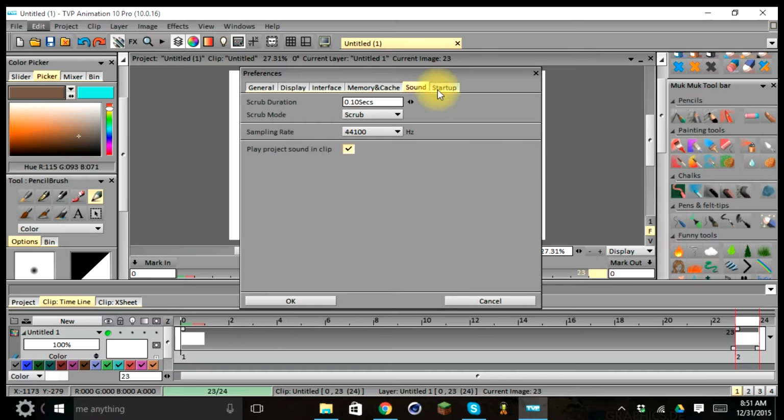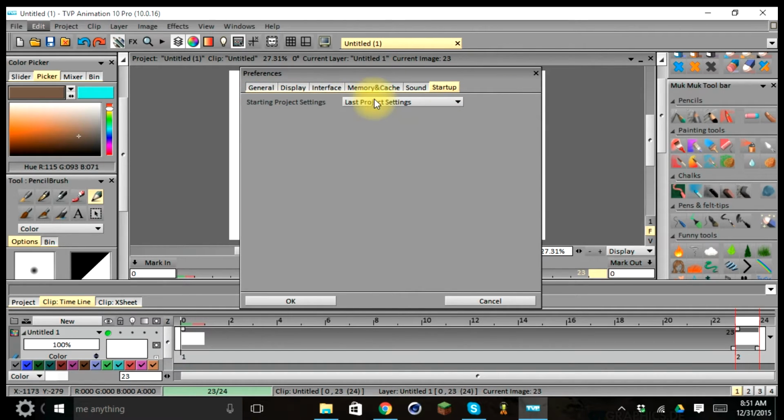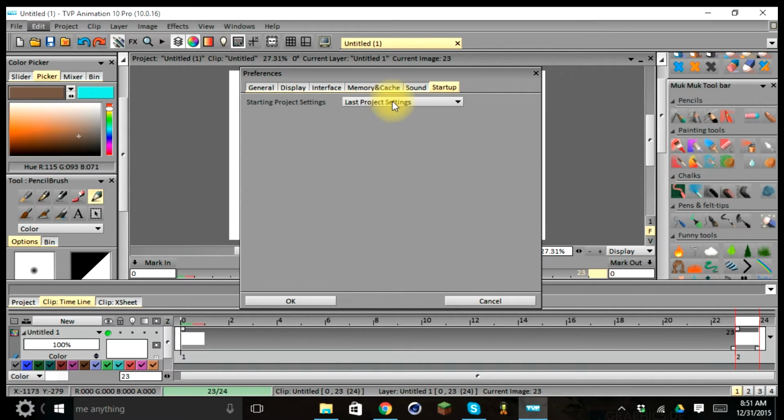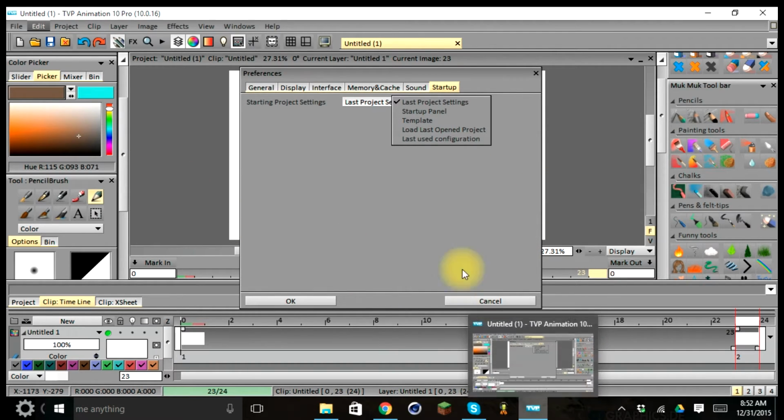In our next tab, we have startup. Under startup, we have different options. This is when we start our project settings. We have last project settings, startup panel, template, load last open project, and last use configuration. The first one, last project setting, is of course self-explanatory. When you're working on a certain project and you just want to open it up and dive right in, it will open up your last project that you were working on when you open up TVPaint.